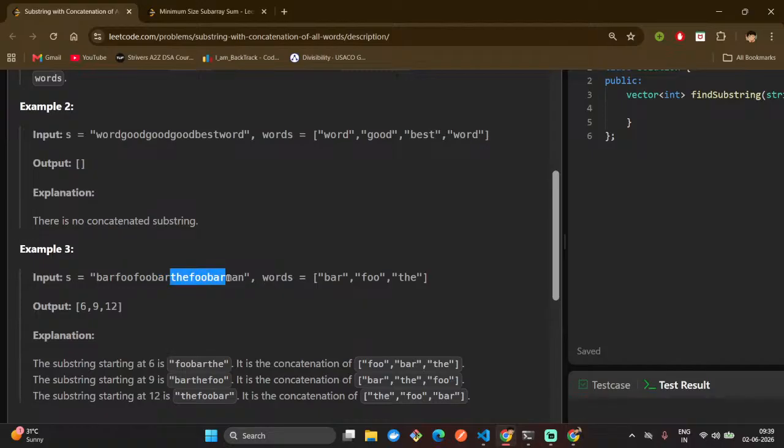So if we choose like a square size, right? What we have to do? How can we approach this question? Let's see. If we try to find solutions, what can we do here? Like bar foo, and foo bar, the bar. So it's like a combination all together.